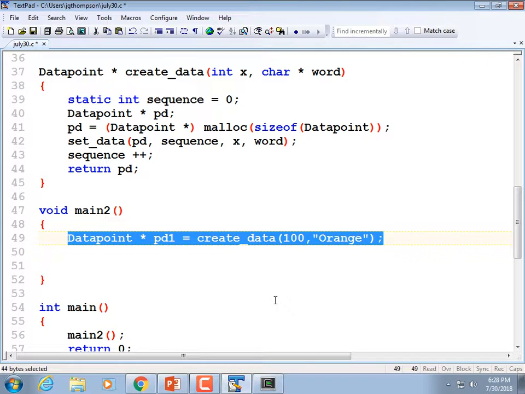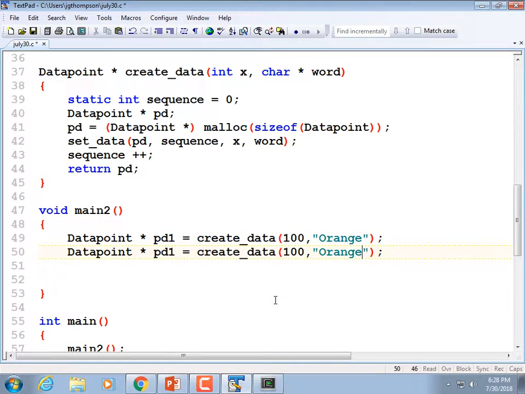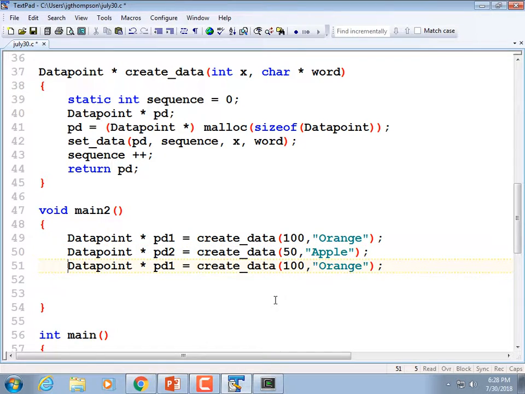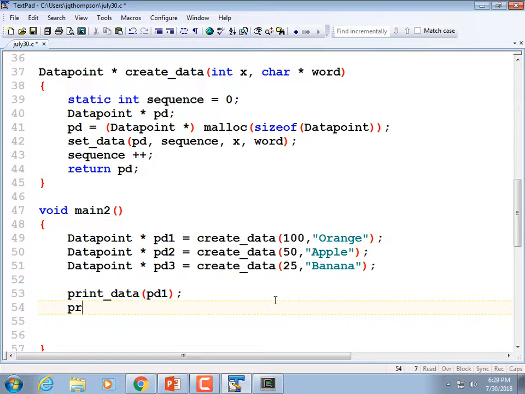And I'm just going to copy and paste that and create a couple of other objects. DataPoint PD2. His data is 50. He's an apple. And DataPoint star PD3, 25. He's a banana. And let's print those guys out. Print data PD1. Print data, I should copy and paste to speed things up, PD2. Print data PD3.